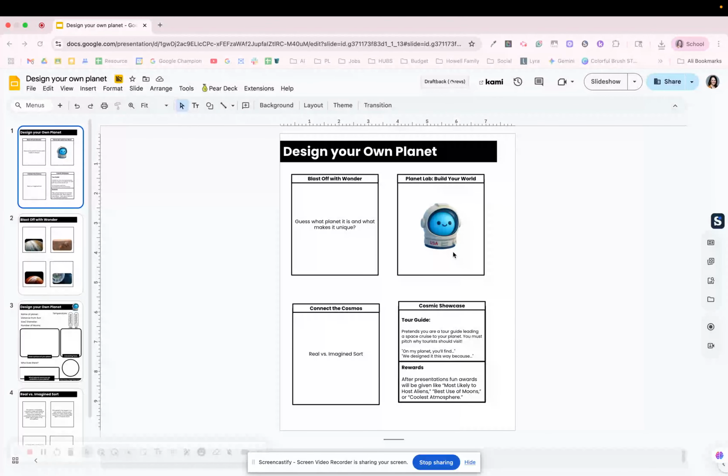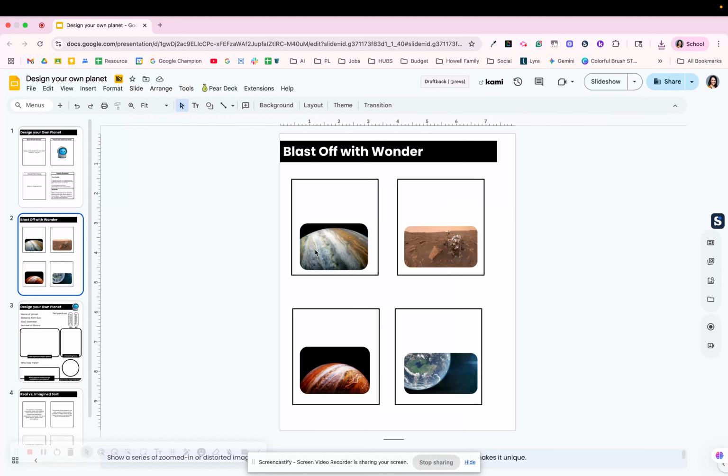With this activity, students can design their own planet. They're going to first complete 4 different steps in order to complete this learning objective to demonstrate and show their knowledge. First, students are going to blast off with wonder, where they're going to go in and look at these 4 different images. Feel free to change these images if you have found better success with some images.